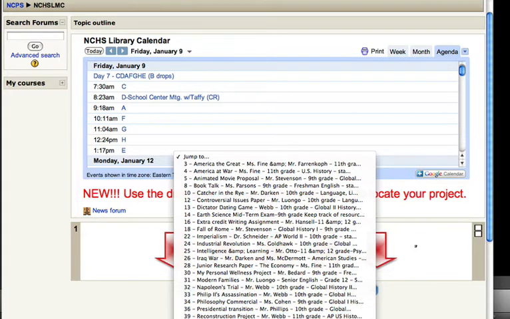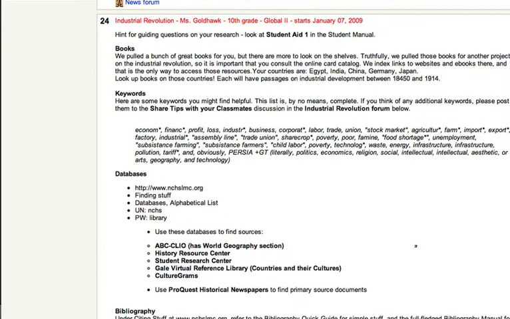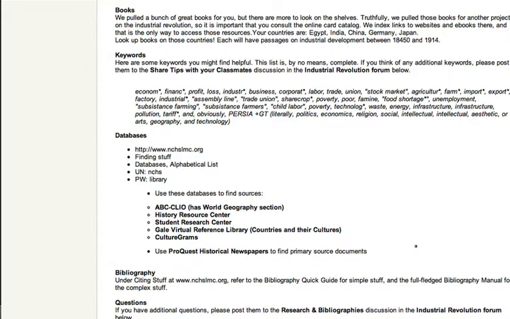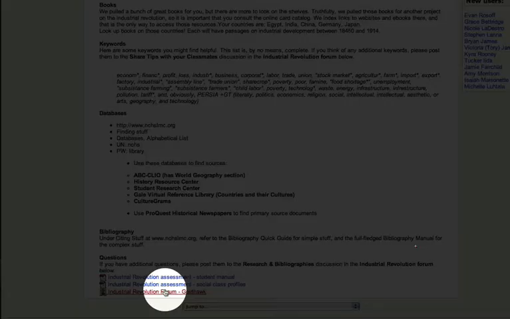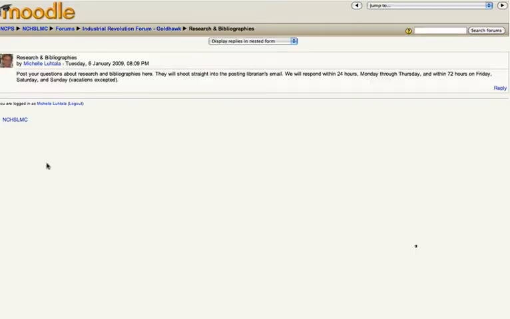Choose your project from the drop-down menu. Let's say we're going to go with Industrial Revolution for now. And there you have it. These are the instructions you have for your project. Now we'll usually cover something like books, keywords, databases, information for the bibliography, and most importantly, really honestly, most importantly, are the forum. Okay, here's a forum for the Industrial Revolution, and within the Industrial Revolution Forum, we have research and bibliographies, and this is where you would post any questions you have for a librarian.